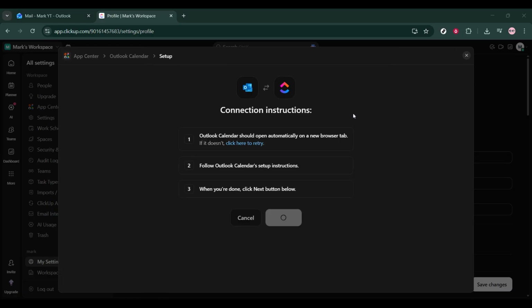At this point, ClickUp will prompt you to log into your Microsoft account if you're not already signed in. Enter your Outlook or Microsoft 365 credentials and complete the authentication process. Microsoft may ask you to confirm permissions so ClickUp can access your calendar data. Review the permissions and approve them so the integration can work properly. Once authentication is complete, you'll be taken back to ClickUp to configure the sync settings.